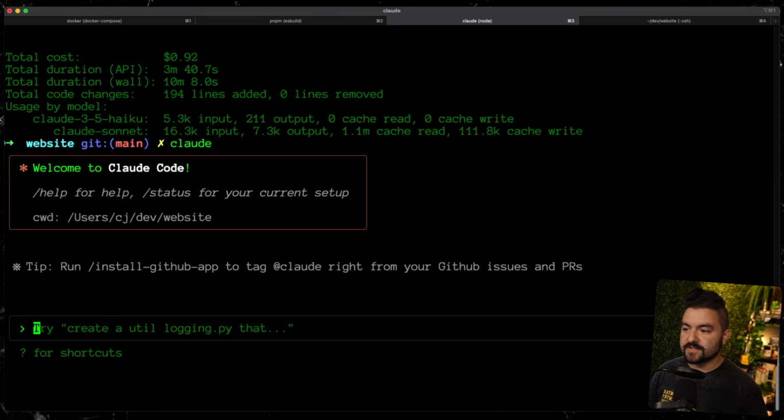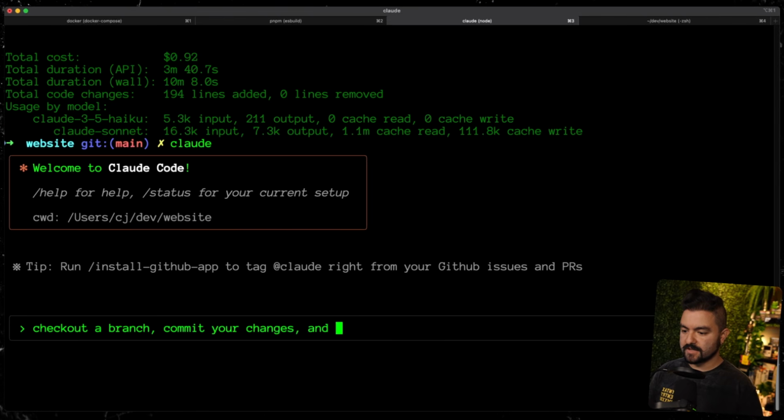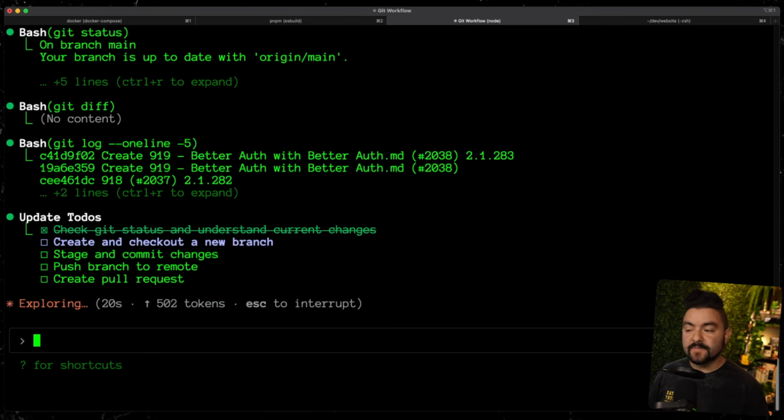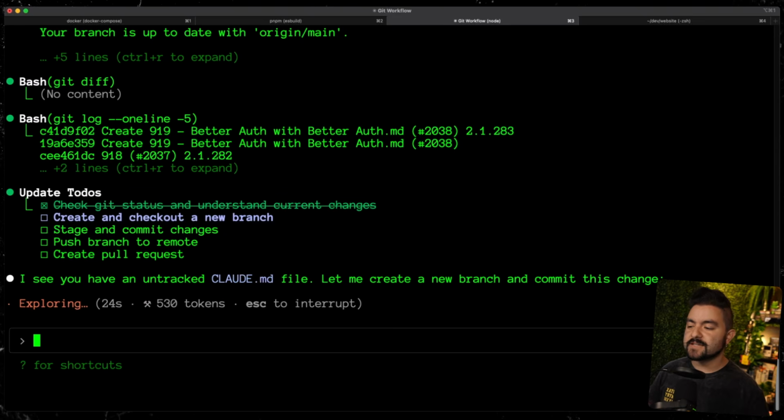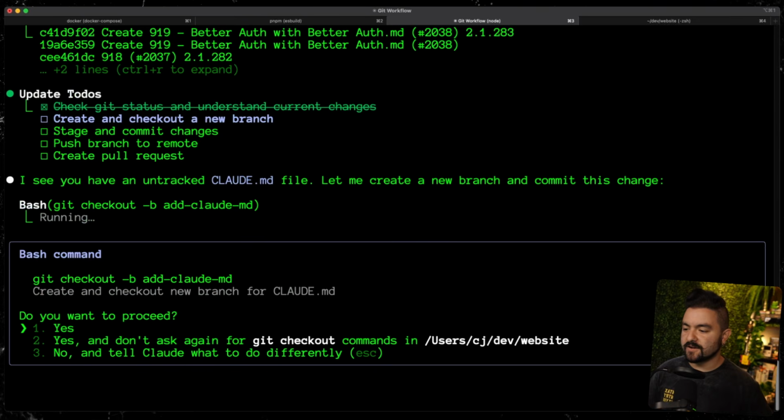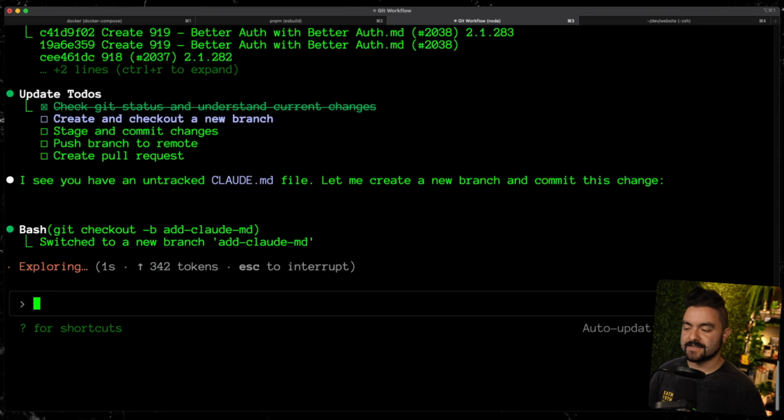And now I actually want it to just check out a branch and commit these changes and then make a PR. So let's tell it to do that. Check out a branch, commit your changes, and submit a PR. Now, like I mentioned, I installed the GitHub CLI earlier. So once it gets to create a pull request, it should be able to use the CLI to do that automatically. All right, so it's going to check out a branch called add Claude.md. Wonderful name for a branch. Do I want to proceed? I'm going to say yes and don't ask again. So embrace the vibe, basically.